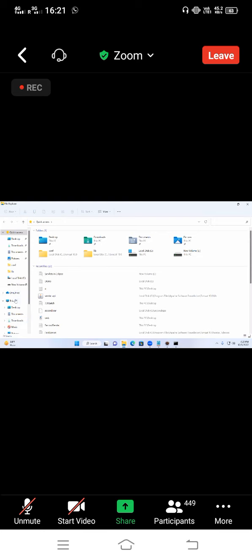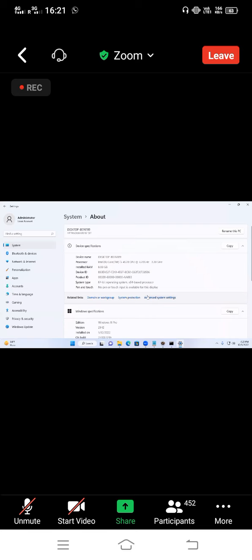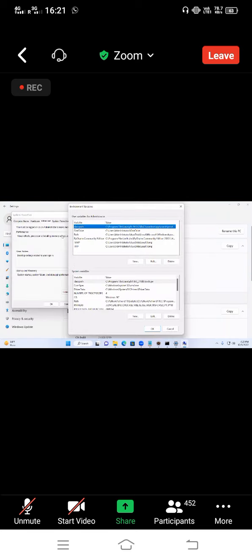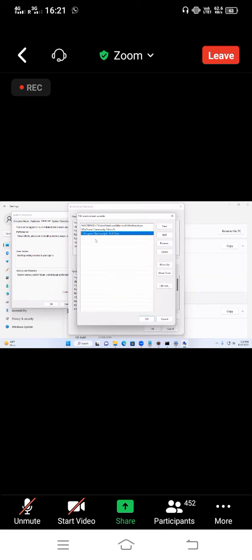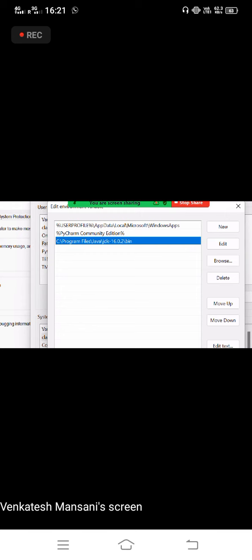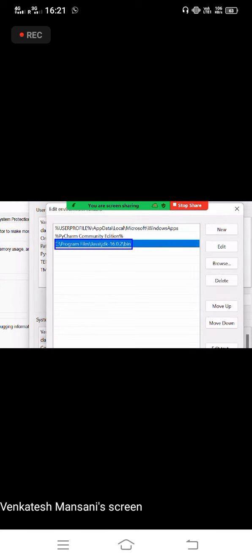Say here. Right click, properties, advanced system settings, environment variables. Here, path, edit. This is JDK path. This is for javap command and jar command. This is required. So in my system 16 version is there. C drive, Program Files, Java, JDK 16, bin. This path, this path for JDK bin path. In this bin, jar will be there, javap will be there.